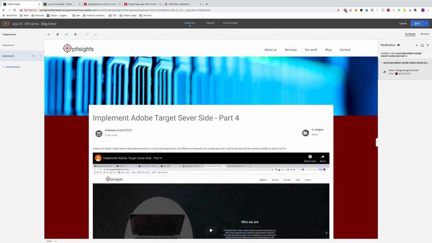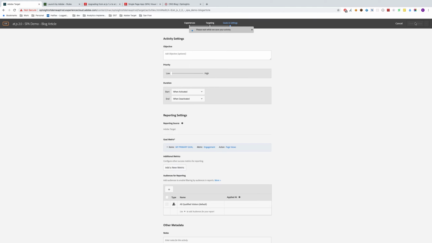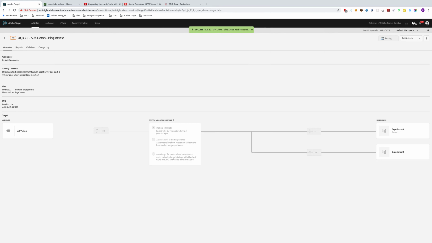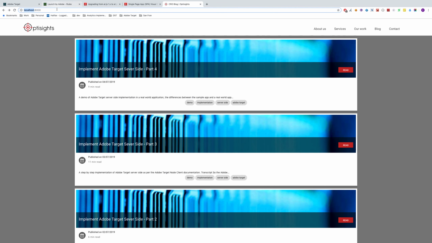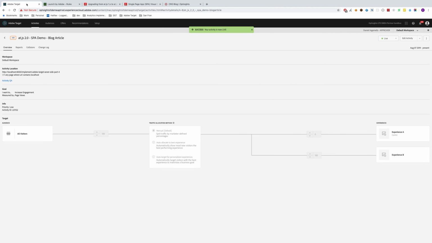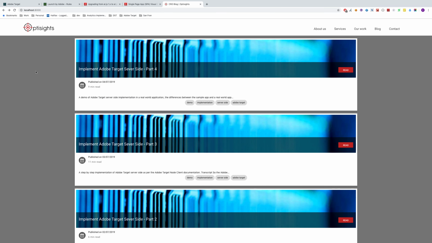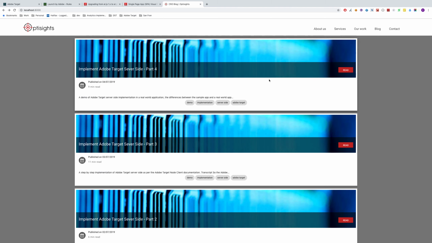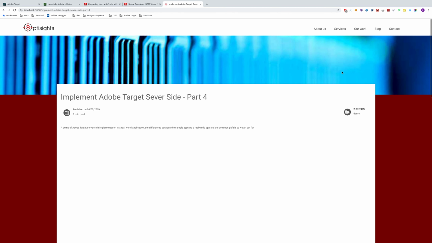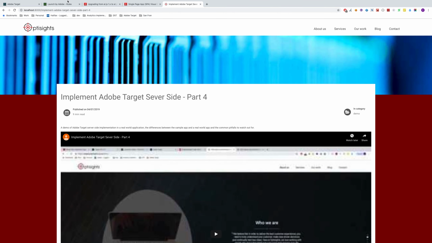And then we move forward, and then we save this. So now, once this syncs, when we go to the blog homepage, which is this one, it should cache the experience for this page, but it should now also cache the experience for the implement Adobe Target server side part 4 page. So if that's synced, which it is, we'll refresh this, and now in theory it should let us see the grey background and then the red background, which is brilliant.